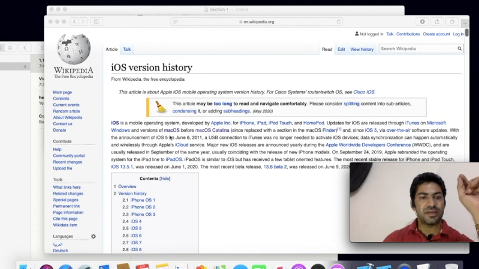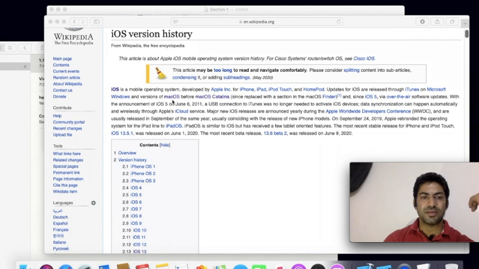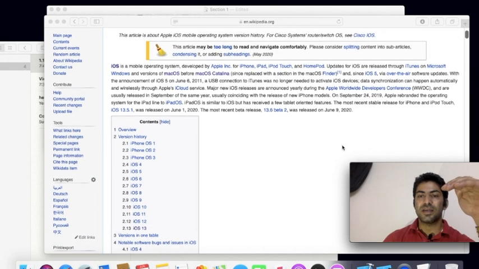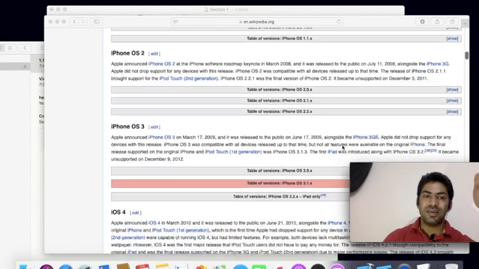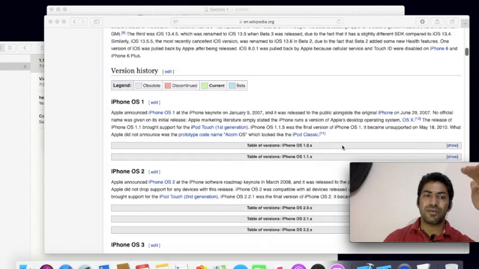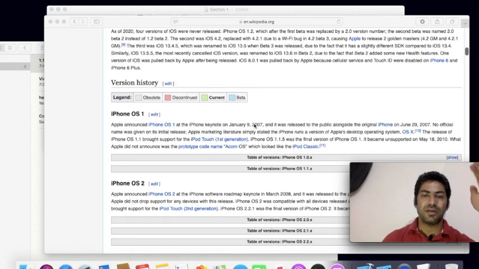So iOS version history, like what the iOS mobile operating system was developed by, this is the Wikipedia page, which can give you a very nice introduction, better than me. You can read it properly, what the features were when it started, January 9, 2007, iPhone OS.